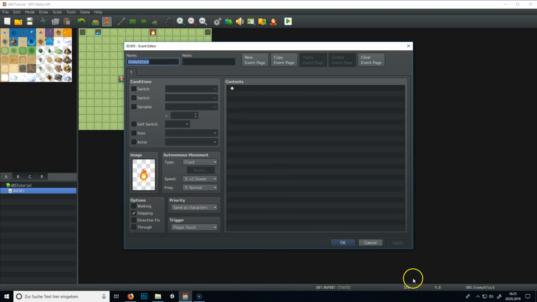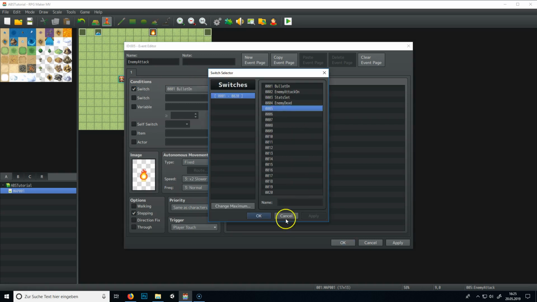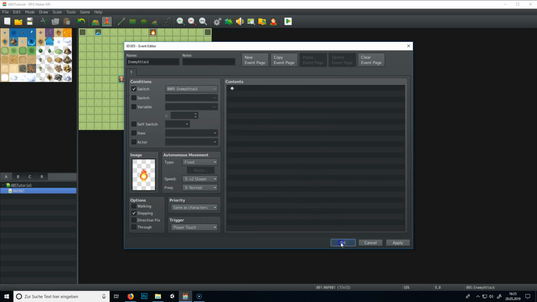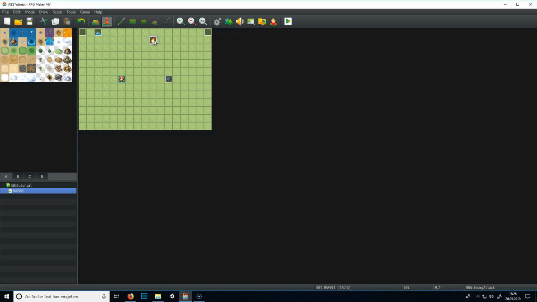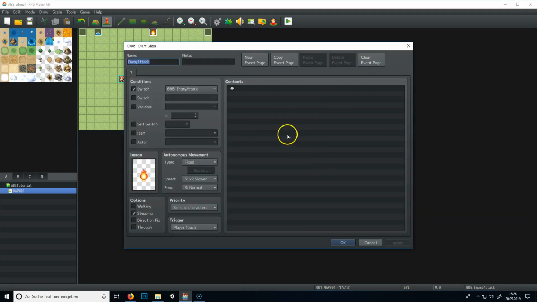So how do we do it? First, we need to set a switch for if the enemy attack is on. For this, I think it's okay if I do all 4 of them, but I spawn them immediately. So they will immediately get spawned at this side here.